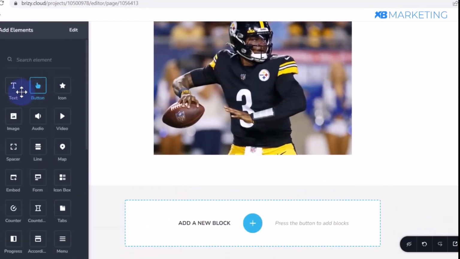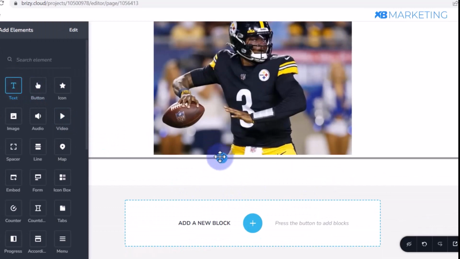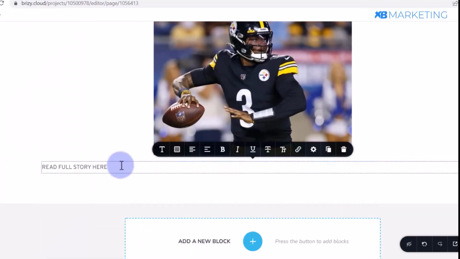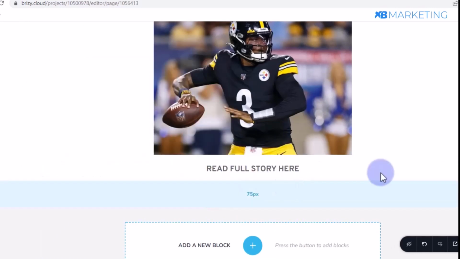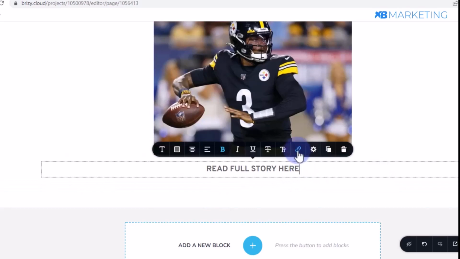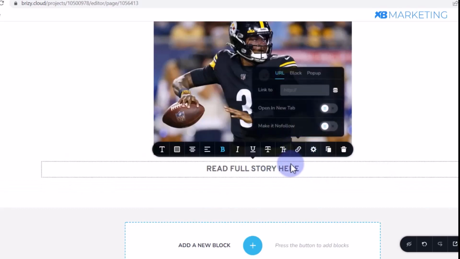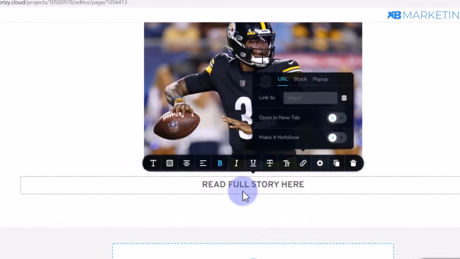You can enlarge it a little bit, and then you can come right here and grab another element and drop it underneath this image. You want to type in something simple like this, and align it to the center. You want to give it a bold, and increase the size of the text. The next thing now is you want to add a URL to this text.